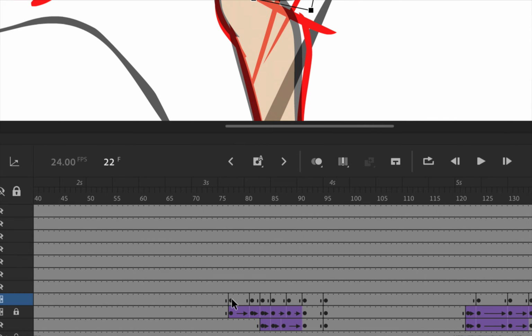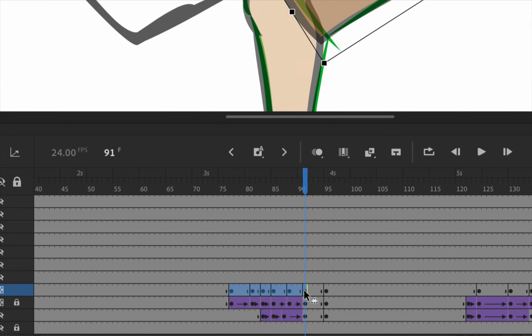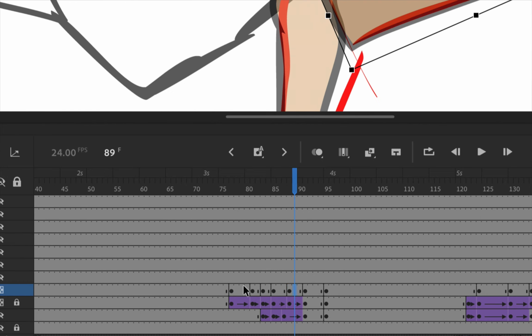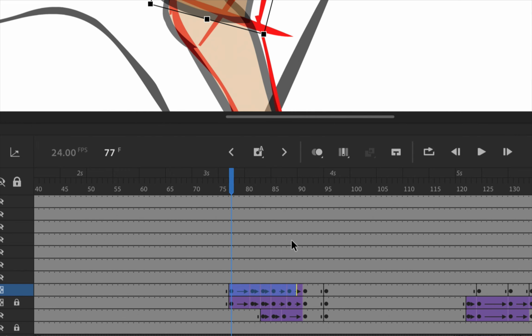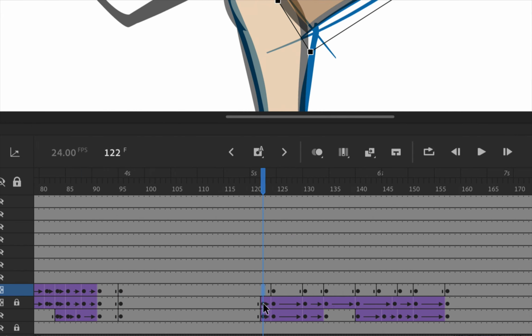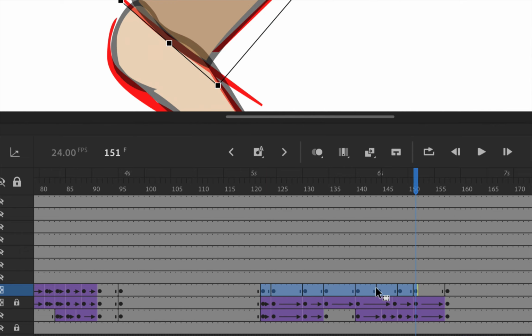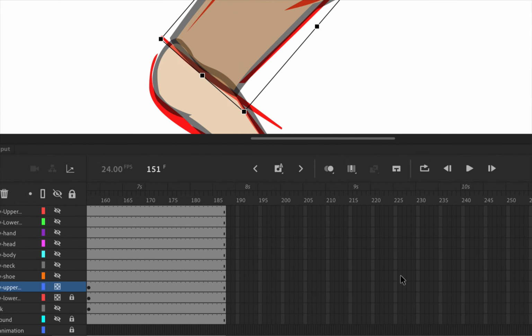Moving forward, select this one and hold down Shift and select all of these. Actually, we don't need that last one, so let's get this for here. We'll insert classic tweens for all of those. We can move forward. Just as we've added an extra keyframe here, we need to do the same for the upper leg, so hit F6. And then we can hold down Shift and select all of these keyframes. And let's insert a classic tween for those.